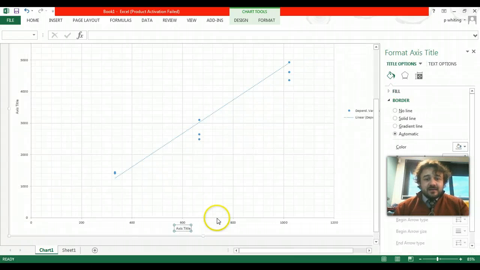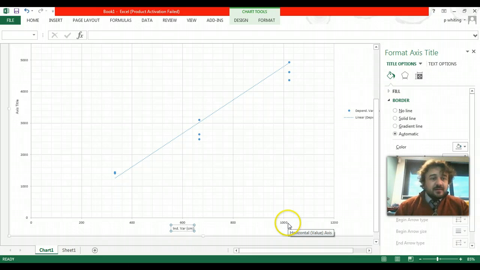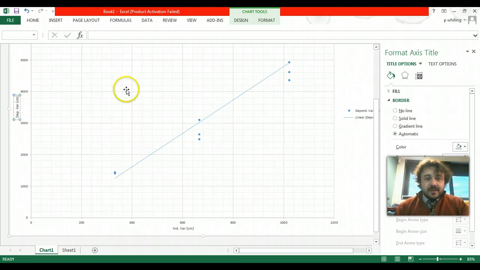Okay, so if we now scroll down, and we have our axis title here, this is the x-axis. This is the dependent variable. No, sorry. Come on, class, you know better than that. This is the independent variable, and it is in the units of, so it's in brackets, centimeters. Over here we have the dependent variable, and it is in the units of centimeters as well. Alright, that's good. We're happy with that.